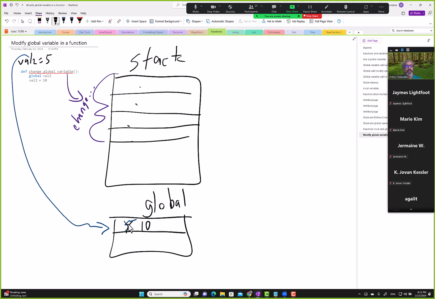Questions here? So if you change the global value by saying global val and then setting it equal to another value, does that change carry through after, or does it just go back to 5 if you write another function? No, it carries through, right?